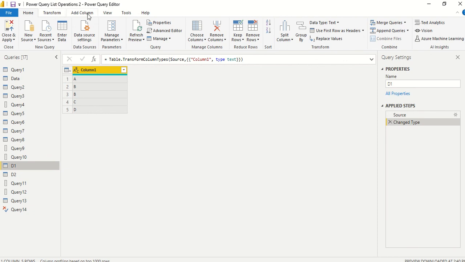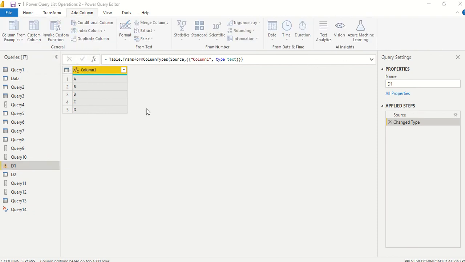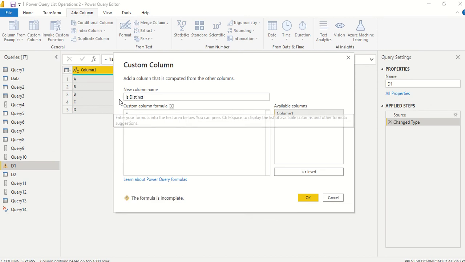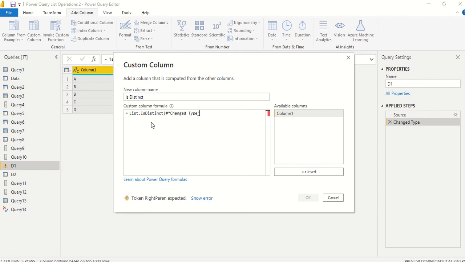Okay, now I go to Add Column and I say Custom Column and I'll say IsDistinct, some name I need to give. Now I go here and check List.IsDistinct. Now here I need to know the table name, the previous step table name. Okay, and then I can do it, because otherwise if I simply give Column1 here without a table name, it's the row, it's not the list. Okay, so that's the difference.